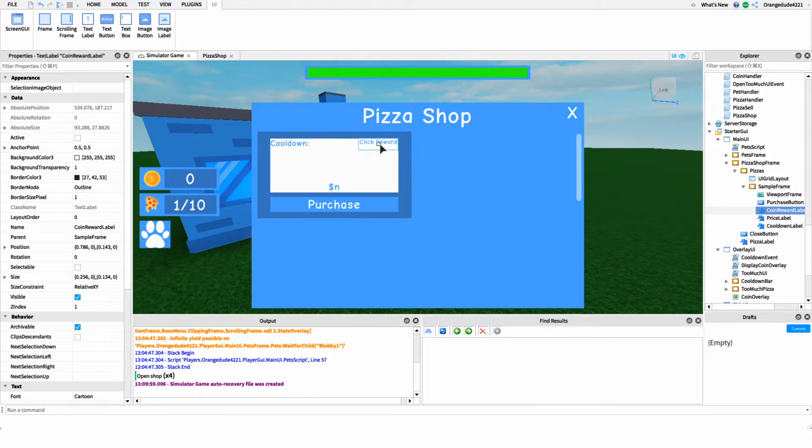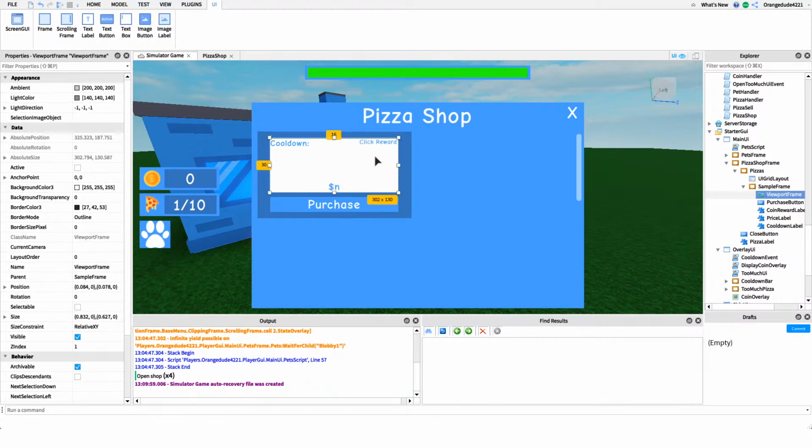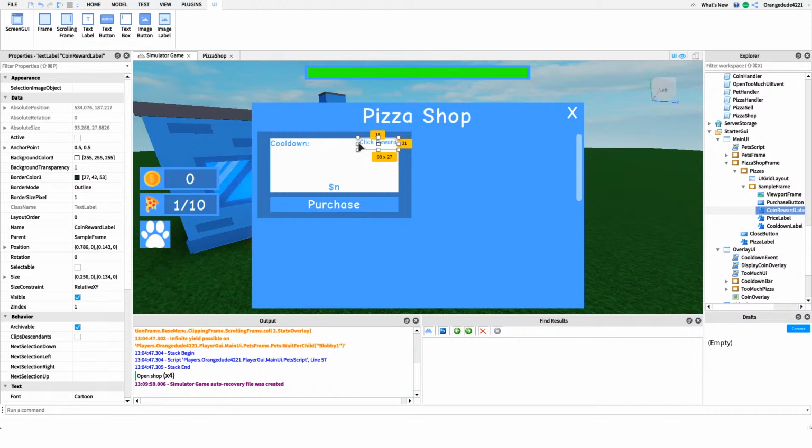You can't buy a pet. I had enough money and I clicked the purchase, but it didn't buy it. Well, that's not good. We'll have to work on that. It's probably a bug.